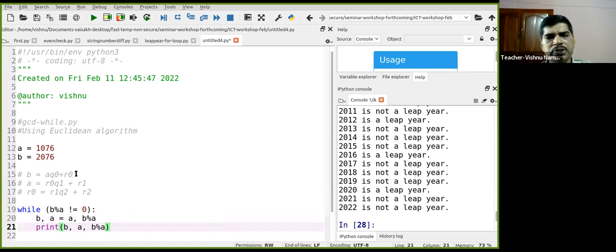Initially, 2076 modulo 1076 will be taken. It is not going to be equal to 0. So B will be assigned the value 1076, and A will be assigned the remainder. 1076 will appear only once in 2076, therefore the remainder will be 1000. So B will become 1076.